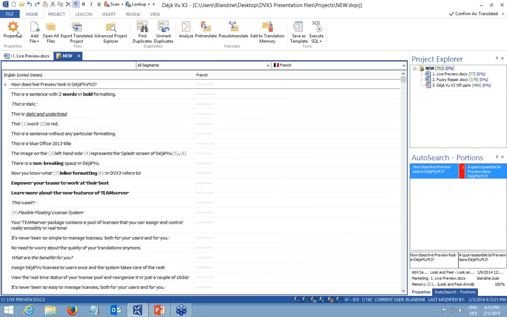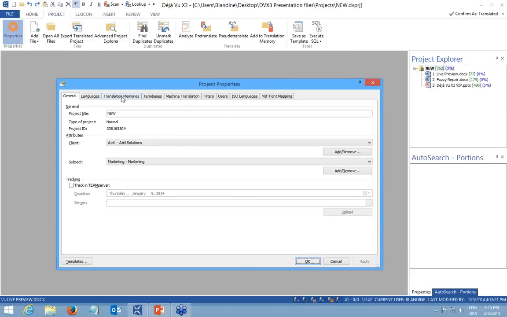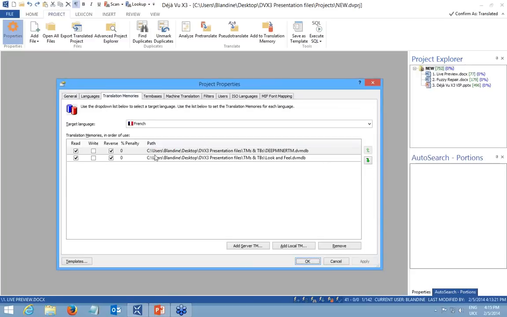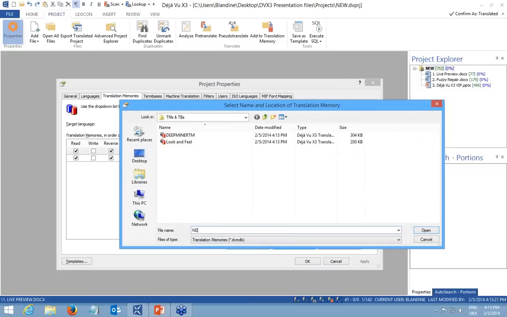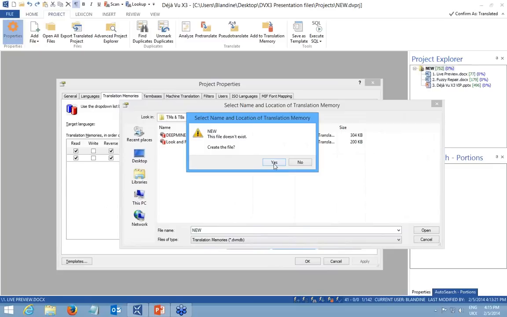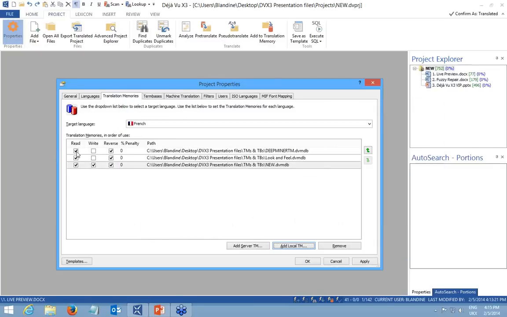Another important feature of Deja View is that you can add translation memories and term bases on the fly. As you can see, in my project template, I already had 2 translation memories and 2 term bases added. Now, what I want to do is add a new one, and I can do so by simply calling it, again, New, very original. Click on Open. Deja View will tell me it doesn't exist, but I want to create it, so I confirm Yes. Now the read and write option. This is practically self-evident. I didn't tick the box here because I don't want to make any update on those 2 translation memories. I only want to use this one to update any new information that I might do during my project.